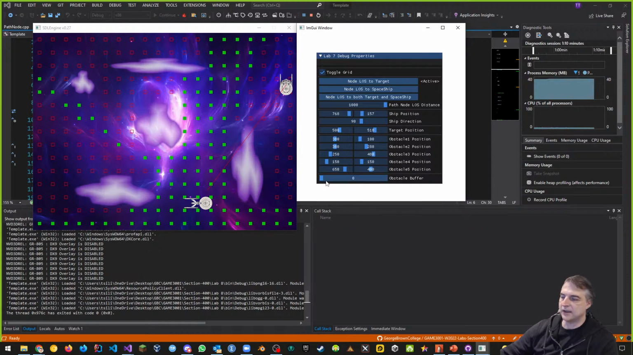Alex has talked about this obstacle buffer here, where you can actually increase the obstacle buffer to make it more realistic so that you don't hit the obstacles. These are things that you can use as tools for your assignment 4.